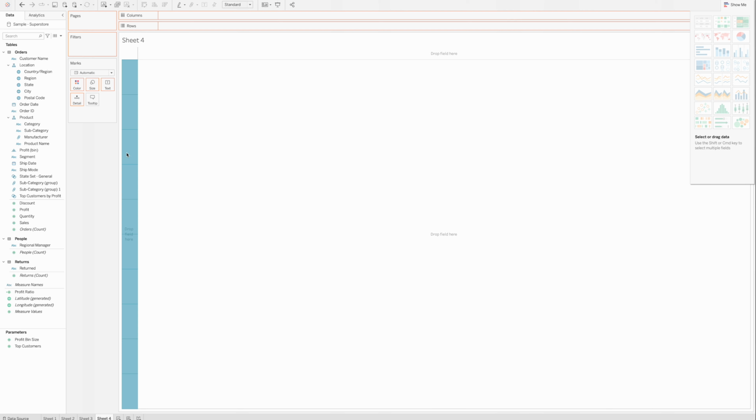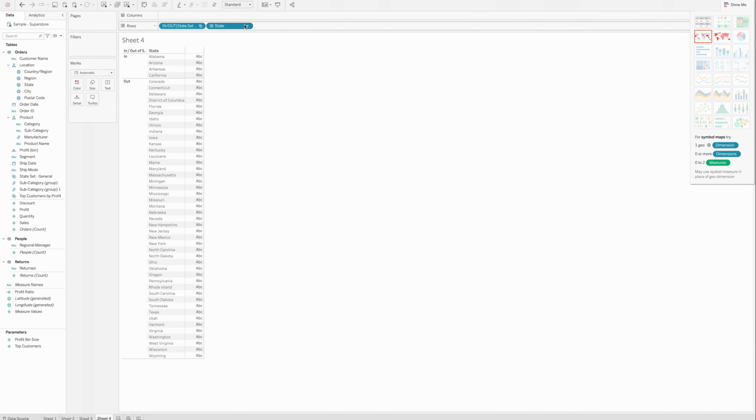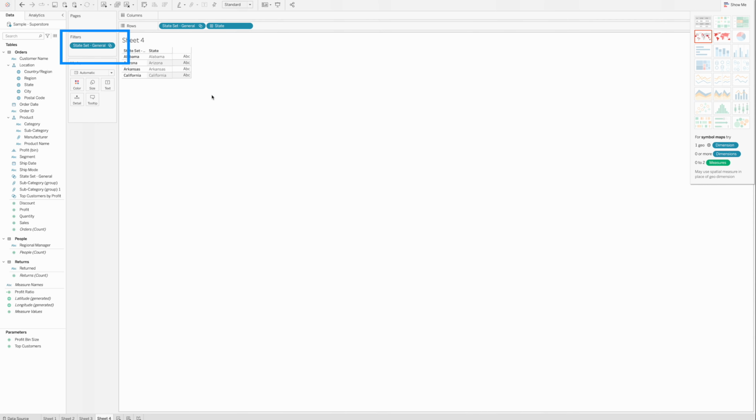Tableau will display the set using the In and Out mode. In includes the members of the set, and Out are the members that are not part of the set. You can choose Show Members in Set instead. This method will only show the members in the set and will automatically add a filter to the view.